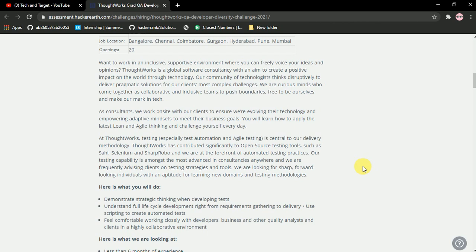Now we'll see, here is what you will do, like what are the responsibilities you will be doing over there. Demonstrate strategic thinking when developing tests. Understand full life cycle development, right from requirement gathering to delivery. Use scripting to create automated tests, means basically you will be working on backend where you have to write different applications or code for the system.